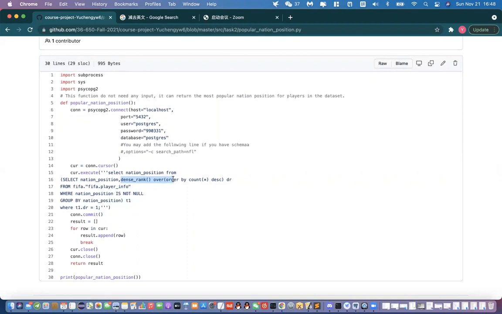like they both have 500 players, by using dense rank and constraining the dense rank to equal 1, we can output both nation positions instead of only one of them. So here's the logic: we order the number of players for each nation position in descending order, and we return all the nation positions with the dense rank equal to 1.